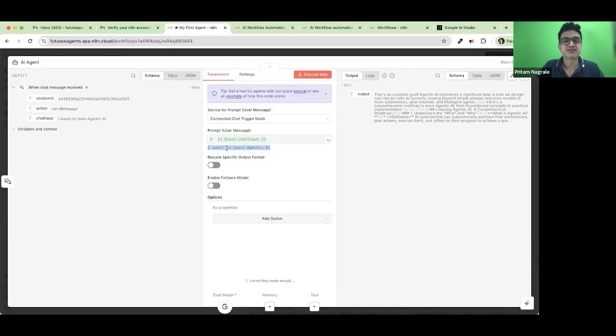That is the same message. Okay, so connected, it should be like that. This should be green, and then you will see the output. You can see the output here in the schema, and that is an excellent goal. Agentic AI represents a significant leap. So that is the reply to my question.